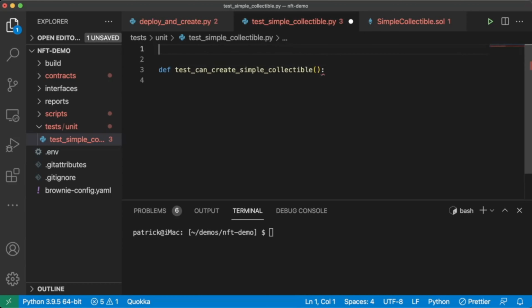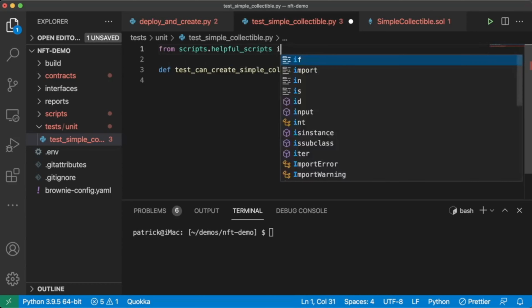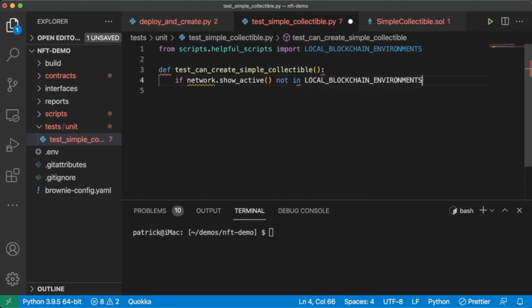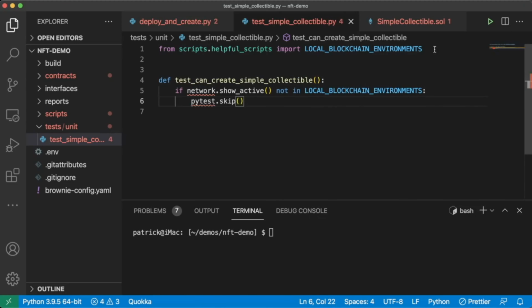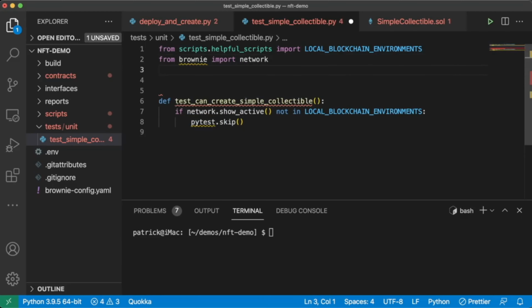Now we'll make sure that this is our unit test. So we'll do from scripts.helpful_scripts import LOCAL_BLOCKCHAIN_ENVIRONMENTS. And then we'll do if network.show_active() not in LOCAL_BLOCKCHAIN_ENVIRONMENTS, pytest.skip(). So of course, we need to do from brownie import network, and then also import pytest.